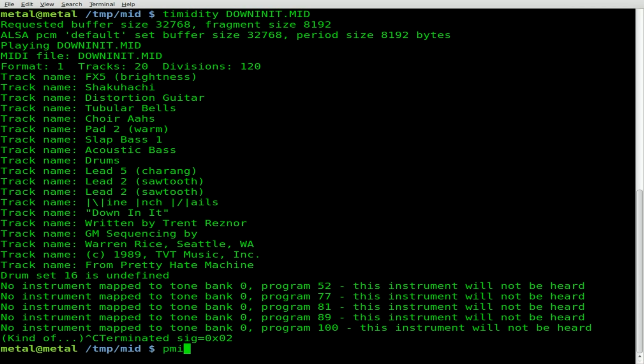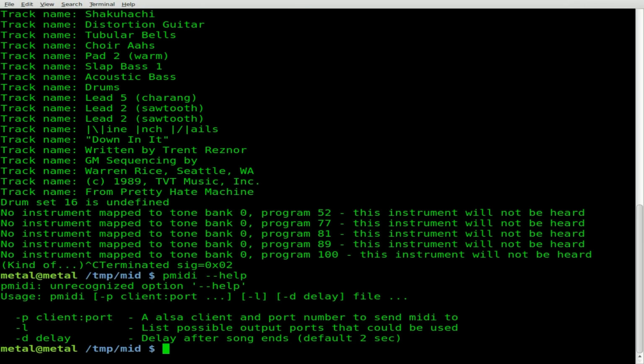The first one being called pmidi, which should be in your repositories. And if you do pmidi --help, it gives you a simple little help file. This is a very basic program. Basically, the usage is pmidi, and you have options of -p, -l, and -d. -p is when you connect to a certain MIDI port. -l will list out all available ports. And -d will be the delay when the MIDI file ends. If you want the program not to close for a certain number of seconds, have a little bit of delay, that's what the -d is for.